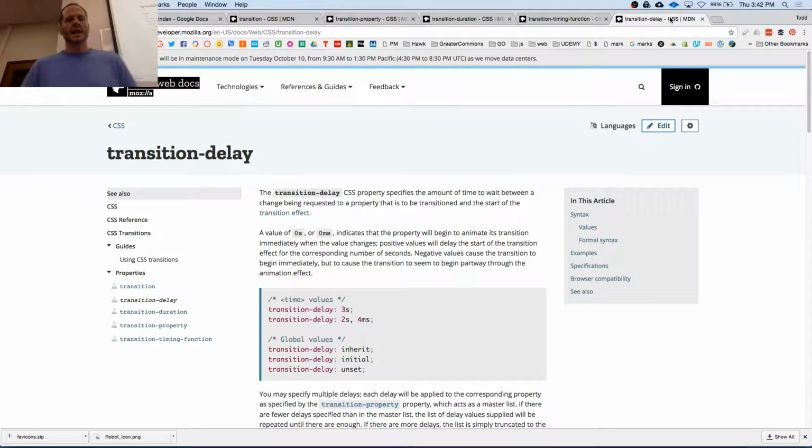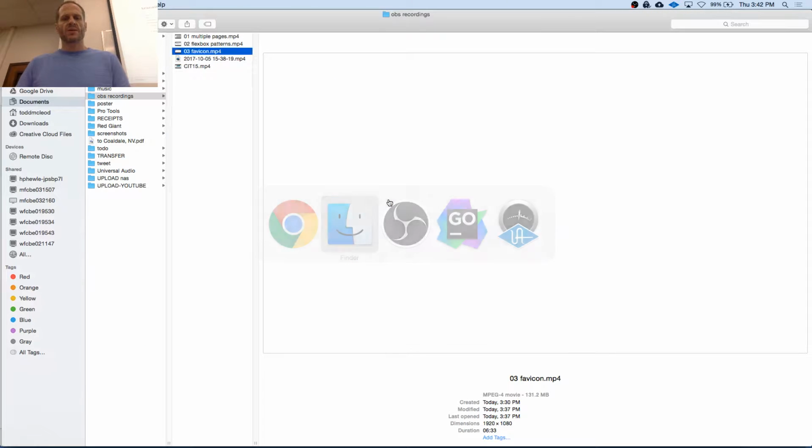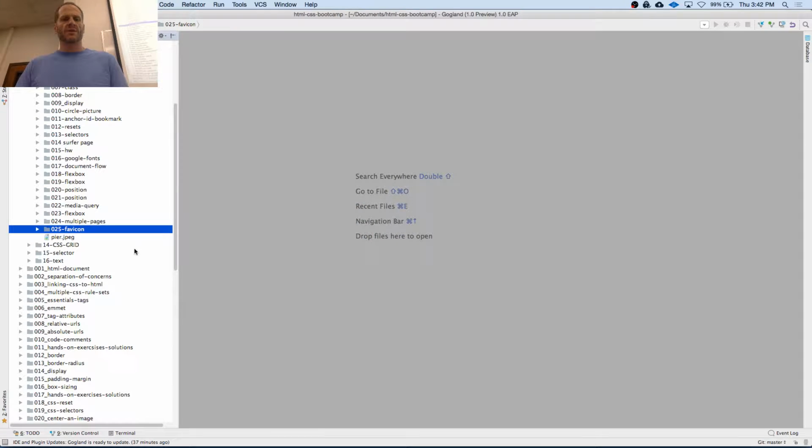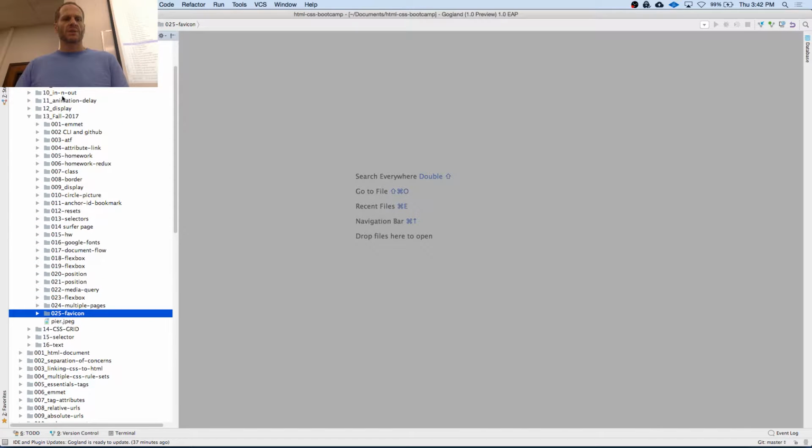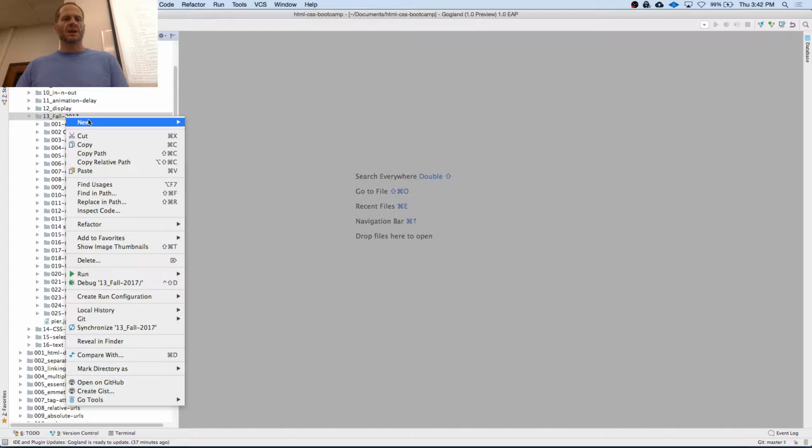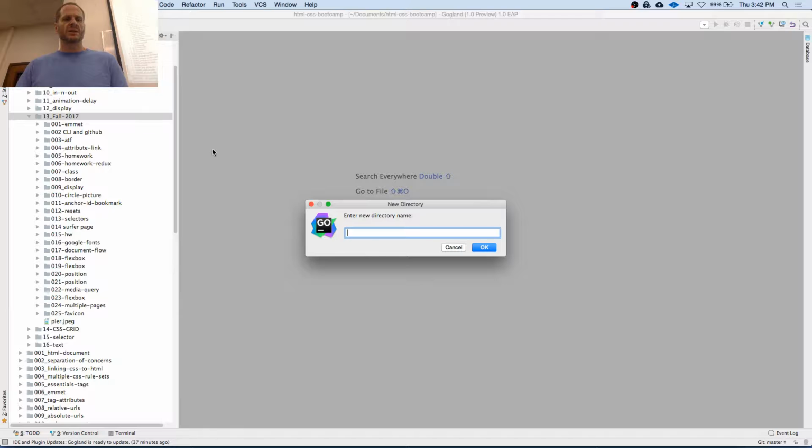And if you want to delay, transition delay specifies the amount of time to wait between a change being requested to a property that is transitioned and the start of the transition effect. So let's create something and see if we can't just build this by reading the documentation, and me not having coded transitions since like April or May.